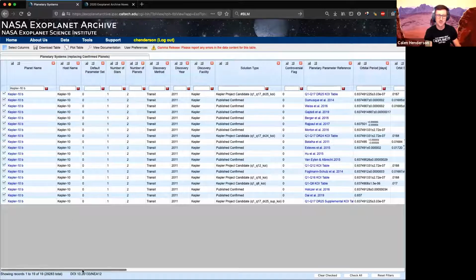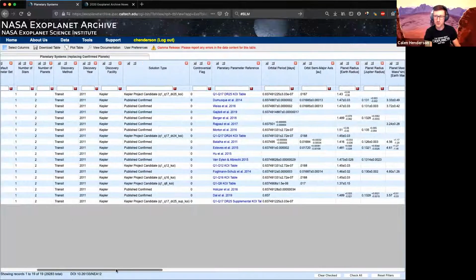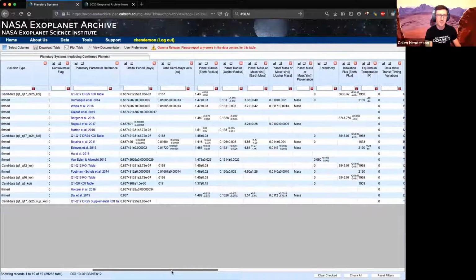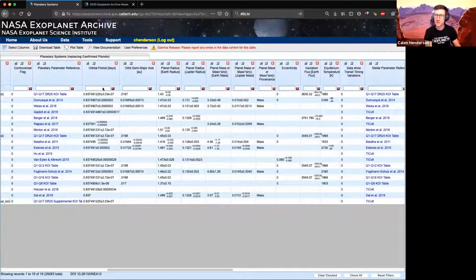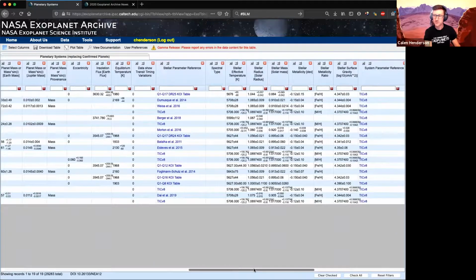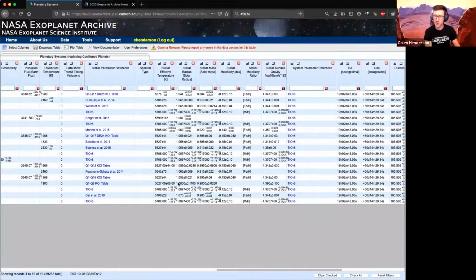So if we continue scrolling to the right, past the solution type, we can see that there's a bunch of different parameters for the planet. So here we're seeing things such as orbital period, planet radius, eccentricity. There are also data columns for the stellar parameters, so effective temperature, metallicity ratio.